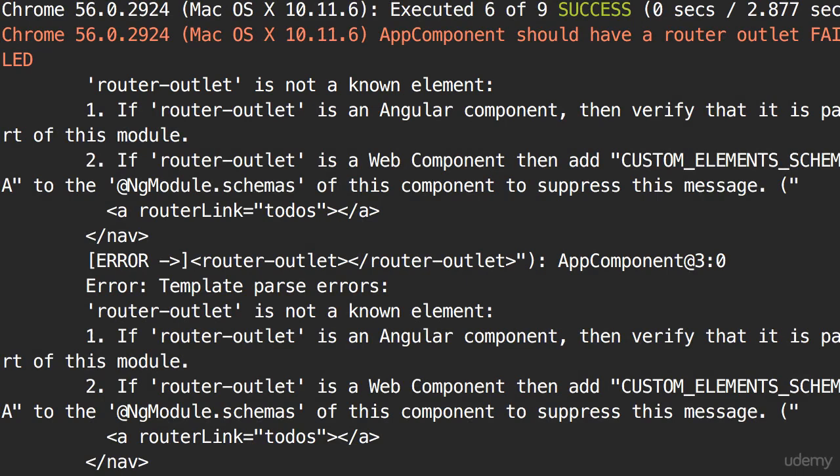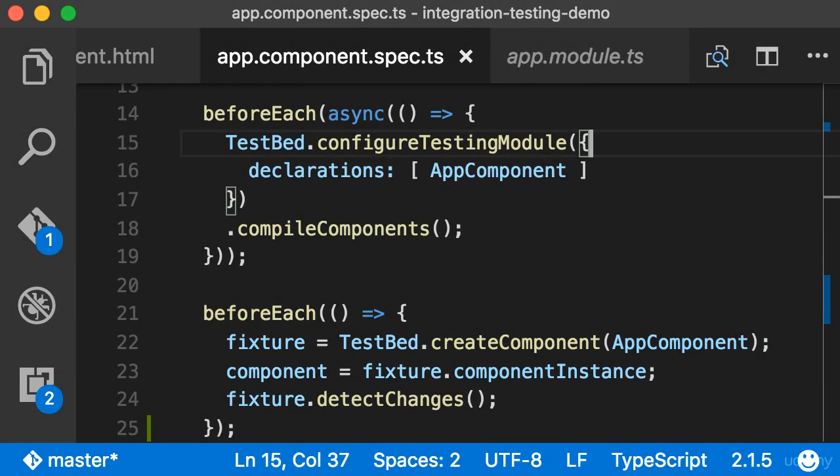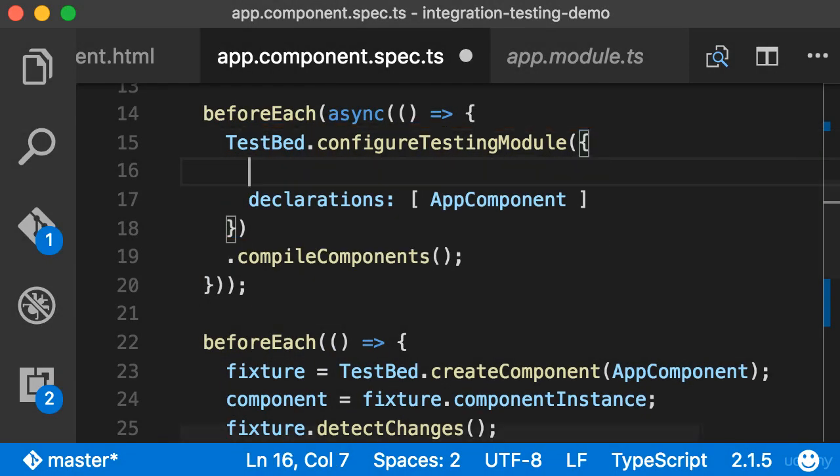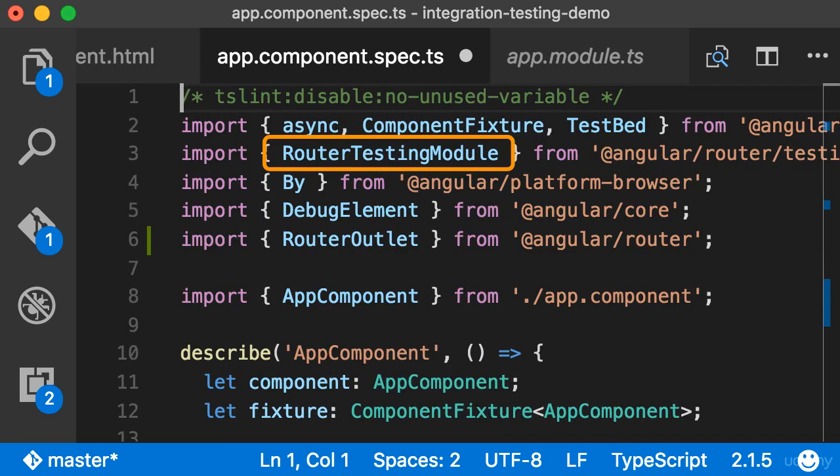The reason we are seeing this error here is because the router outlet directive is defined in the router module. You have seen that in the app module, we import the router module and give it our routes. So we need to do something similar in our testing module. As part of configuring our testing module, we need to have this import section here. Now, instead of router module, we're going to use a different module called router testing module, which I have imported on top of this file.